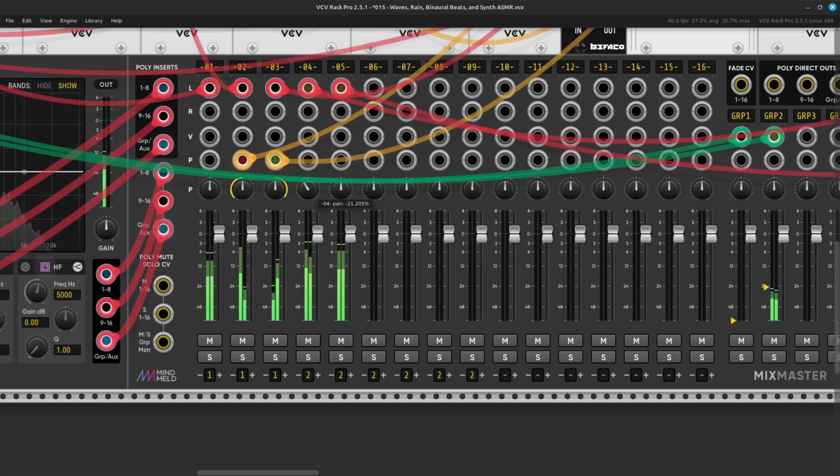Let's pan these apart. I think I'm going to put them like this. I want the waves to be wider. And let me see about where their pan goes. Yeah, they are panning just a little bit outside of this.